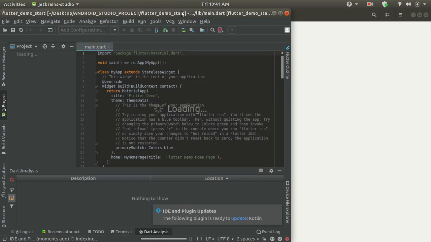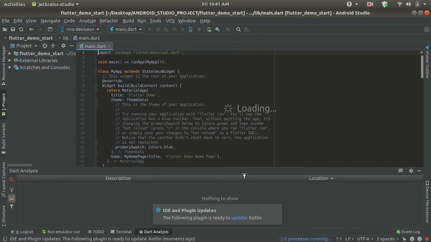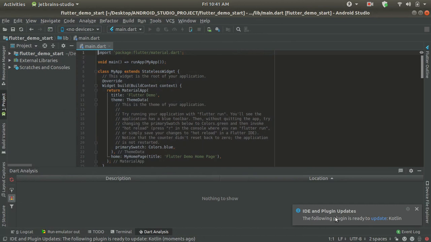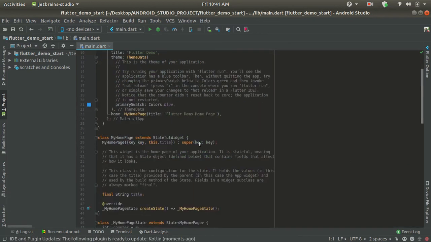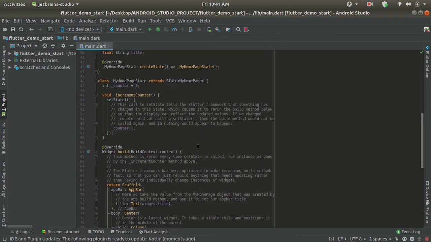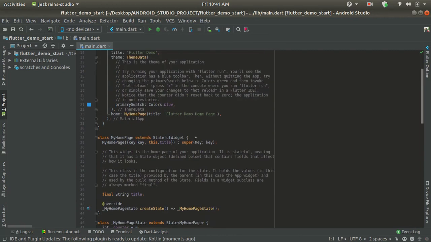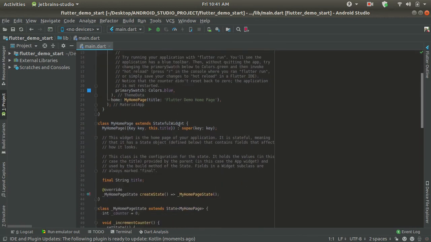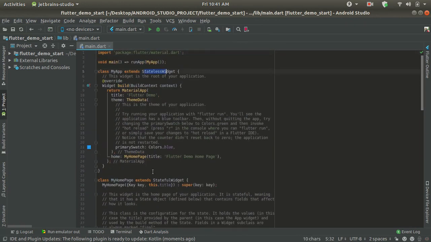As you can see here, my first application is started, and the IDE and plugins are available for Kotlin, but I do not want to use Kotlin. As you can see here, our basic application is running. We are going to learn this whole thing in our next videos: how this application runs, how you can use stateless widget and stateful widget. All the detailed information will be provided in my next videos. And if you want to see the output on a device, first of all you have to select your virtual device from here.